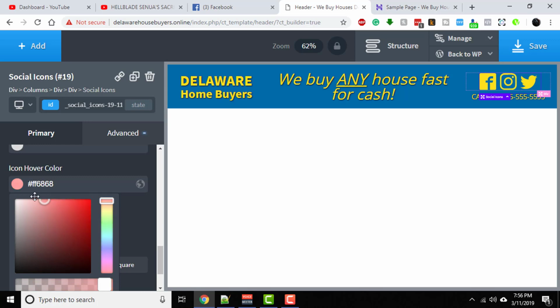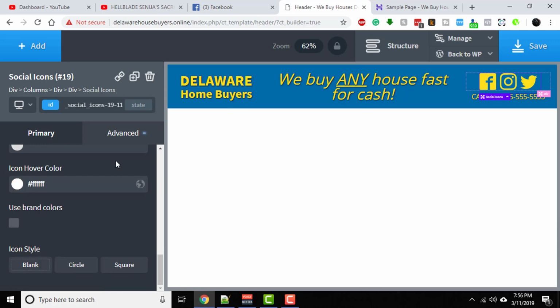Now what I can do is give it just a plain white color, and when you mouse over, it's a subtle transition because the background is white. And we're going to have the background be white. We're just going to add elements onto it that are going to be these other colors, so everything looks nice and kept together. It's that simple. Add an icon hover color, and you got that effect.